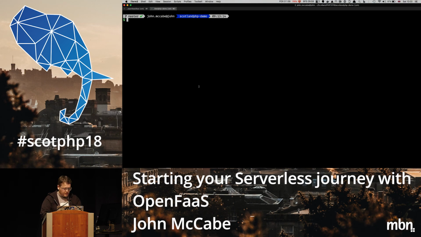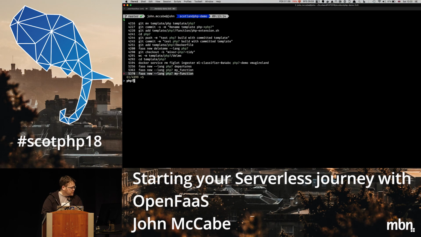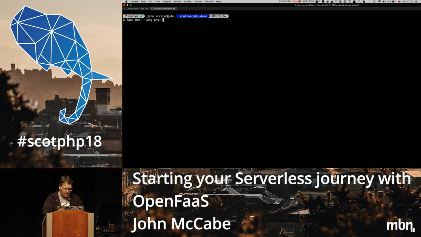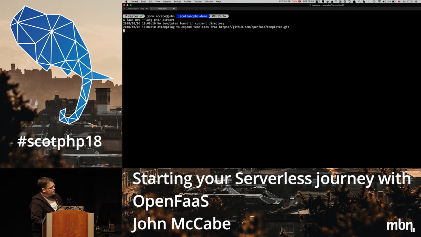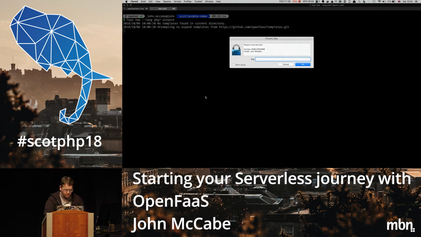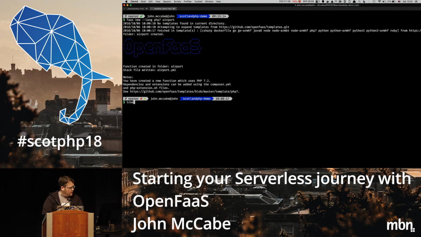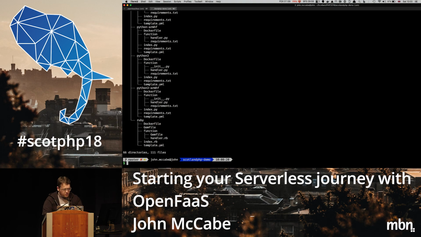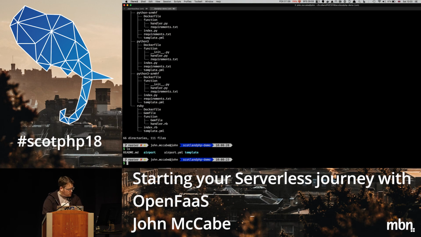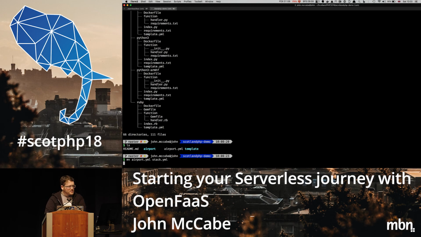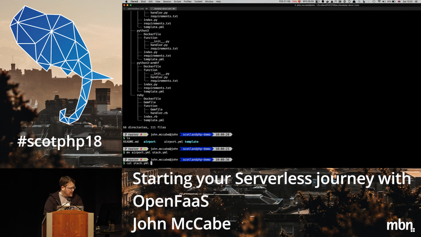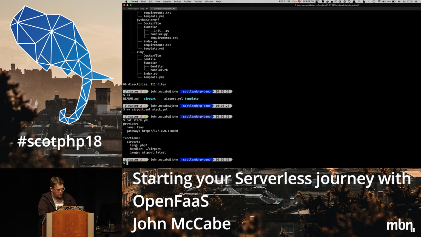So I'm going to create a new function. I will call it airport. Yep. Got to be secure. OK. And there's a load of stuff in there because you actually have the templates directory in there as well. So first thing I'm going to do is rename the airport.yaml to stack.yaml. That's because I'm going to be pushing it up to OpenFaaS Cloud, and it expects it to have the same name. Your stack.yaml is just the name of the function, gateway, and so on.